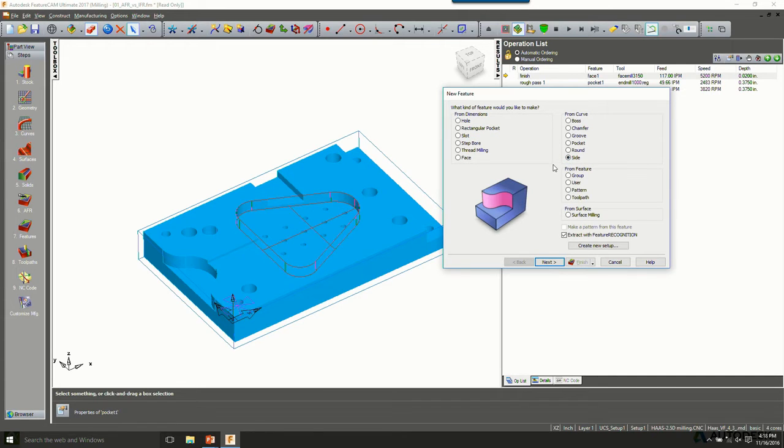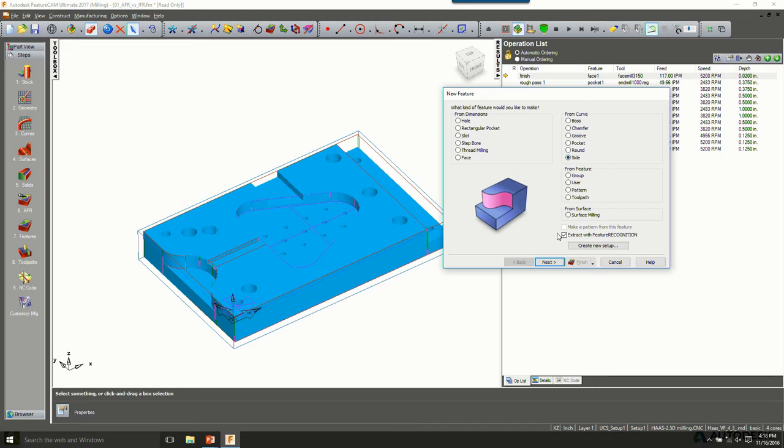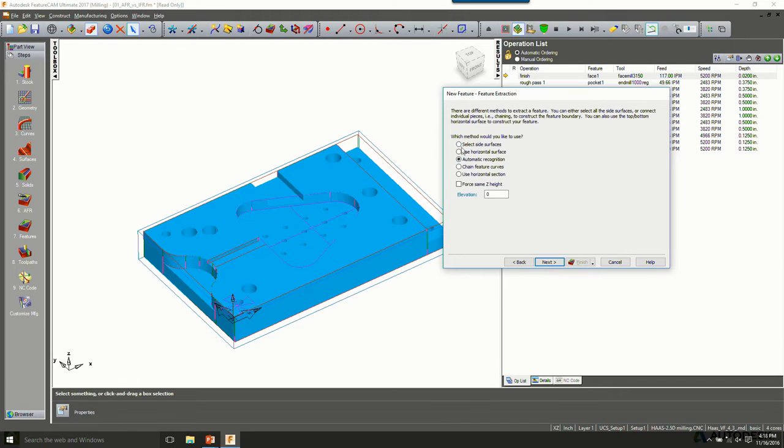The next step is I want to create my side features, and again extract those with feature recognition. Finds all of my features. You'll notice it doesn't find this one. That's okay. So now I still need that one feature. I'm going to come back in there, and we have several different options. I got 5 different ways that I can find these features. So this time I'm just going to select side surfaces.